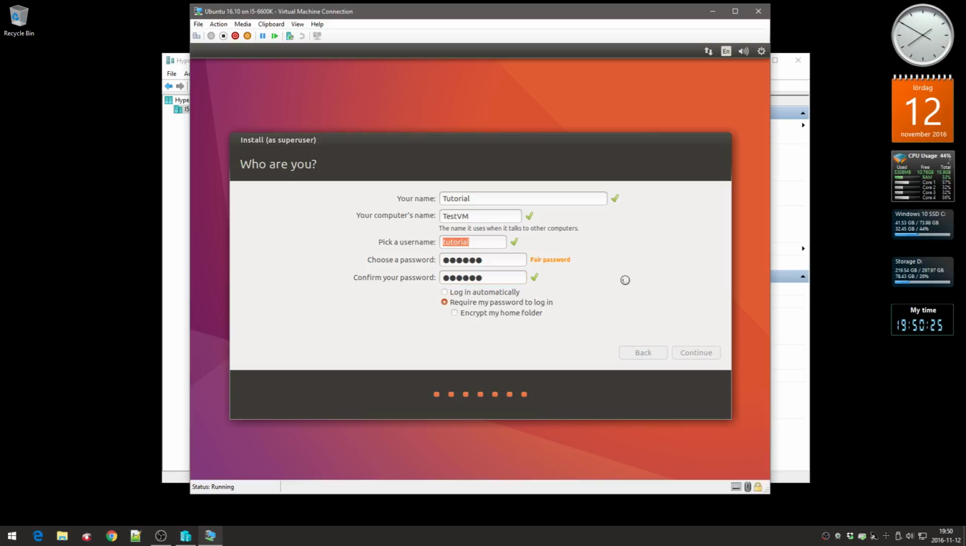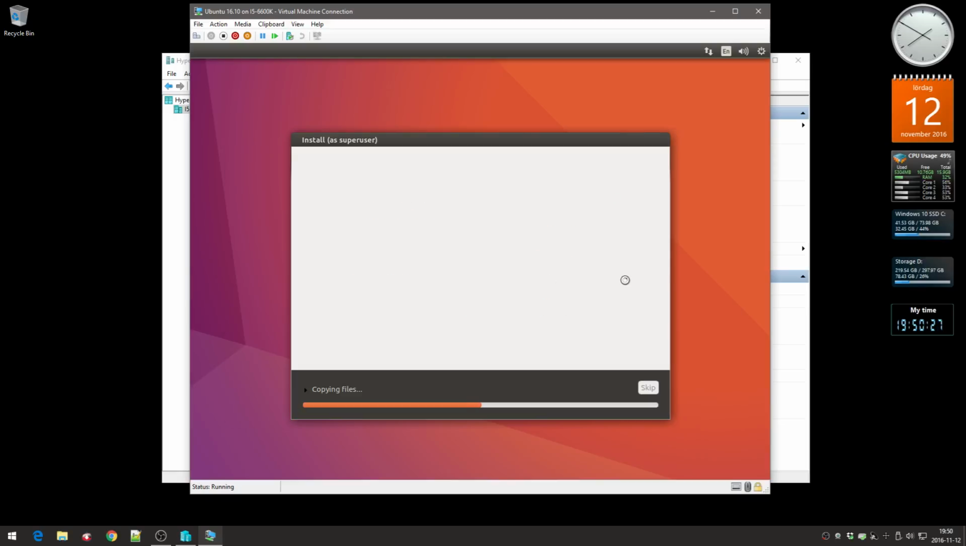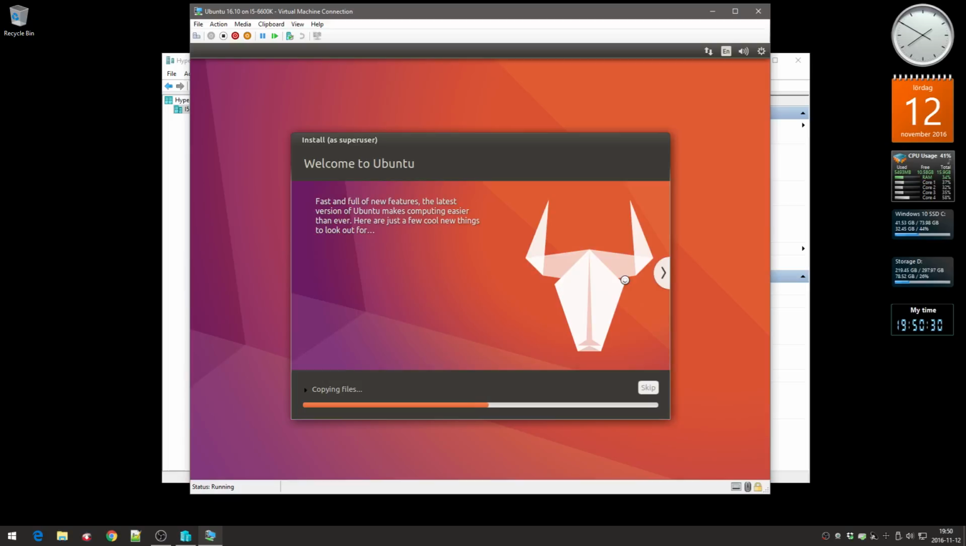And continue. And it will install everything. This might take a little while, but that's basically how you create a virtual machine and how to install it. And one thing that I noticed, especially with Ubuntu, is that you can't really change the resolution of the monitor. It's going to be like 4:3 by default.